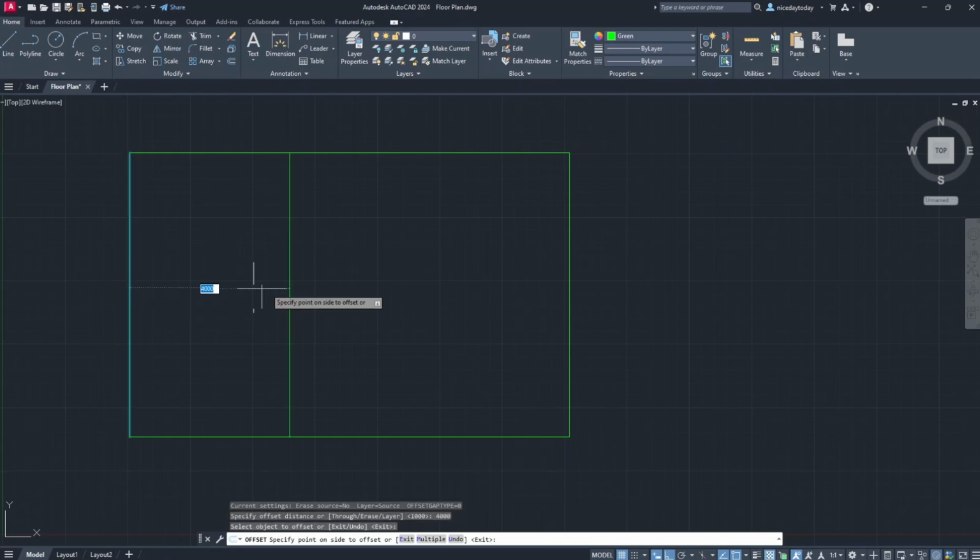Thousand. 3,500. Once it's done, make sure to remove any extra or unwanted lines.